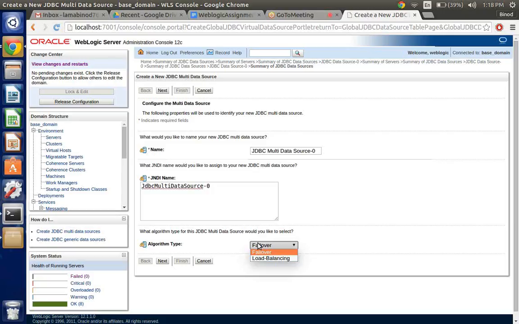But if we are having failover, then all the requests will go to the A database only unless it fails. If the A database goes down, then all the requests will fail over to B, server B. So it's like basically a cluster, like a rack or a cluster which we are creating at our end. Database clustering, you can say. Okay, so you can keep it as failover and then click on next.